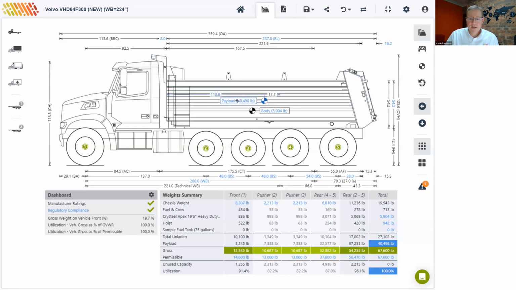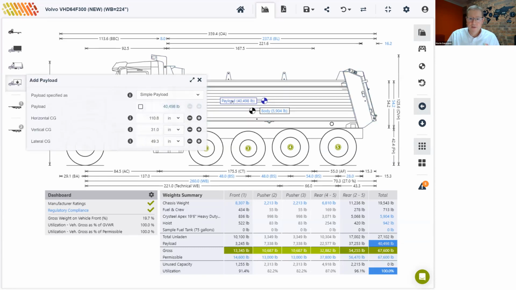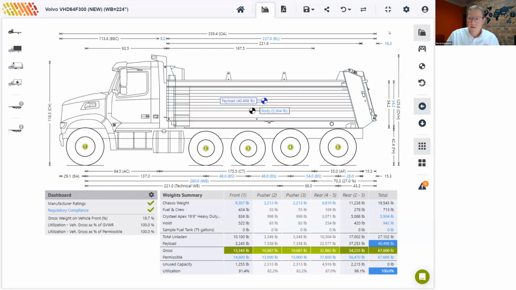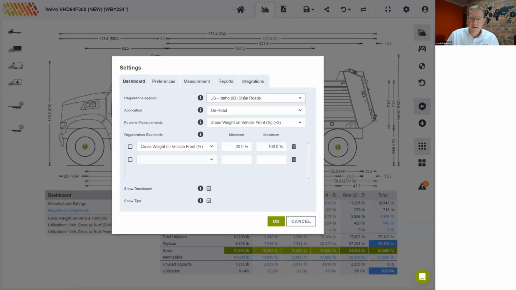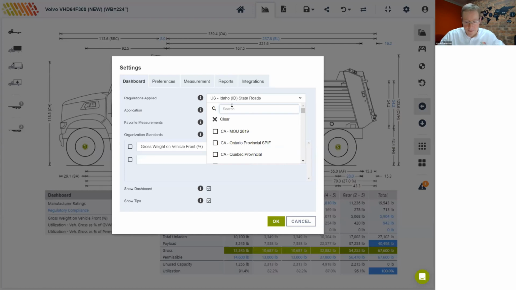Okay, so let's say this vehicle had to operate on both state and interstate roads in Idaho. What we can do is we can validate against multiple regulations. So let's say we load this vehicle on state roads, and we lock down that payload so that the software doesn't recalculate the payload automatically. And then I'll go back to settings and add the Idaho interstate regulations.